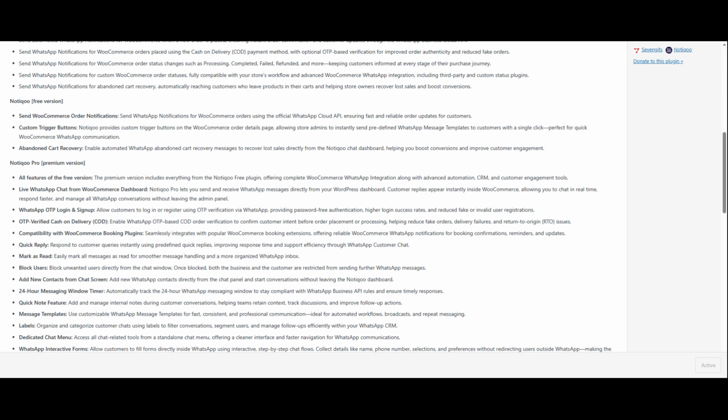And that's it. You've now successfully set up WooCommerce order notifications on WhatsApp. From now on, every time a customer places an order, they'll instantly receive a WhatsApp message confirming their purchase. This not only improves customer experience, but also increases transparency and reduces support questions.